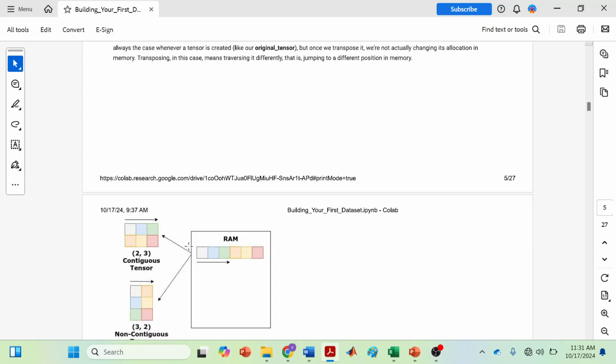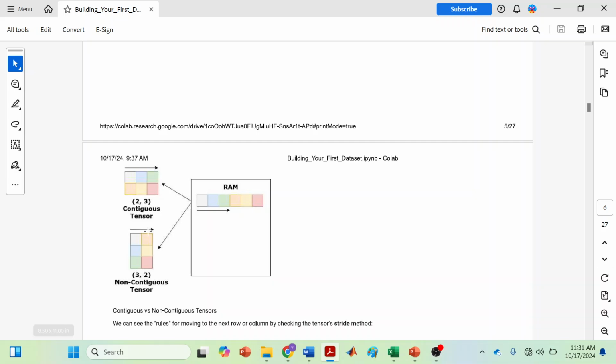But this particular one, which is the transpose form of this, is not a contiguous tensor, because look at these two elements, the white and the orange. Look at the white here and look at the orange, they are not located next to each other in the memory. So this is not a contiguous tensor.